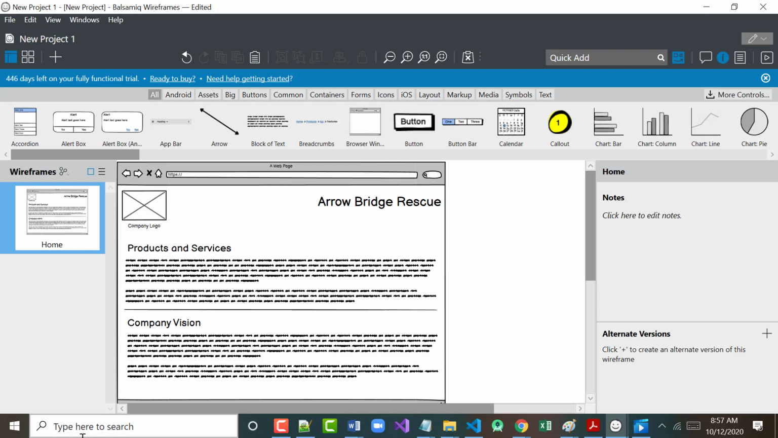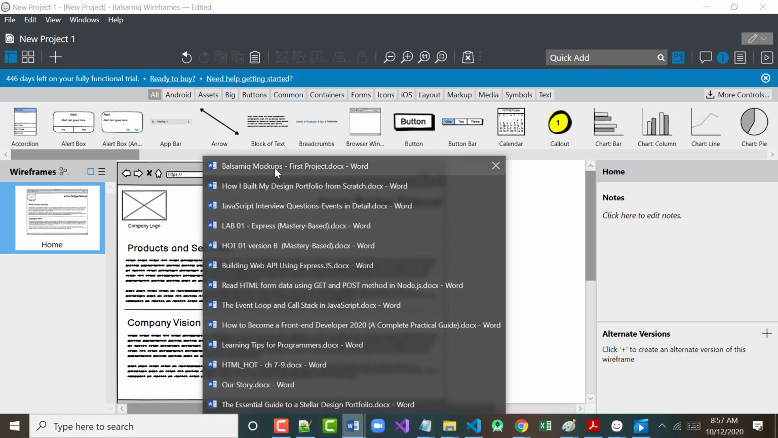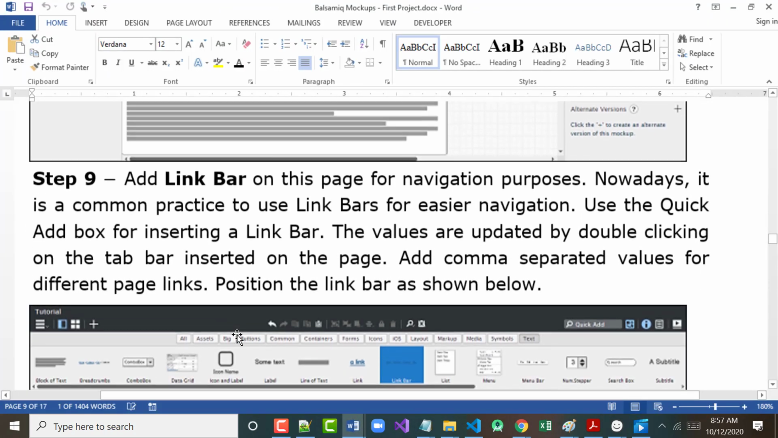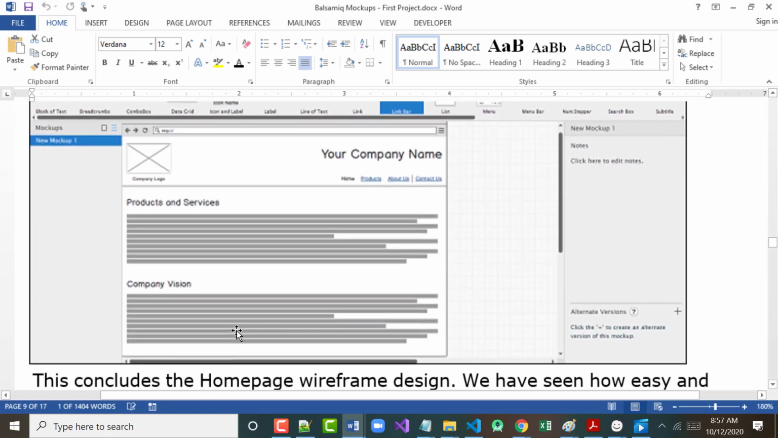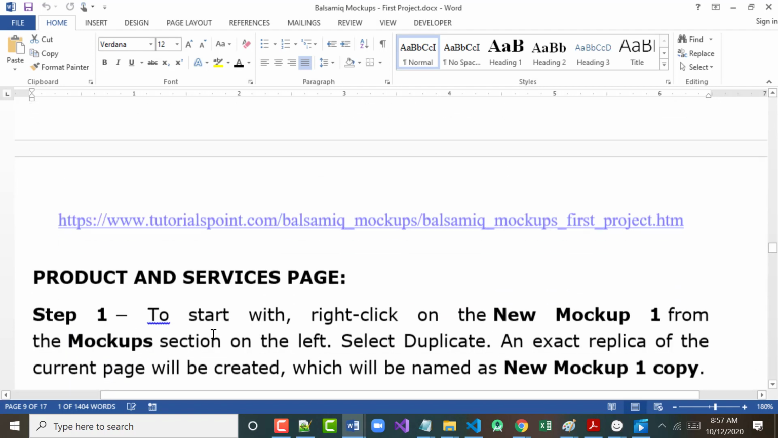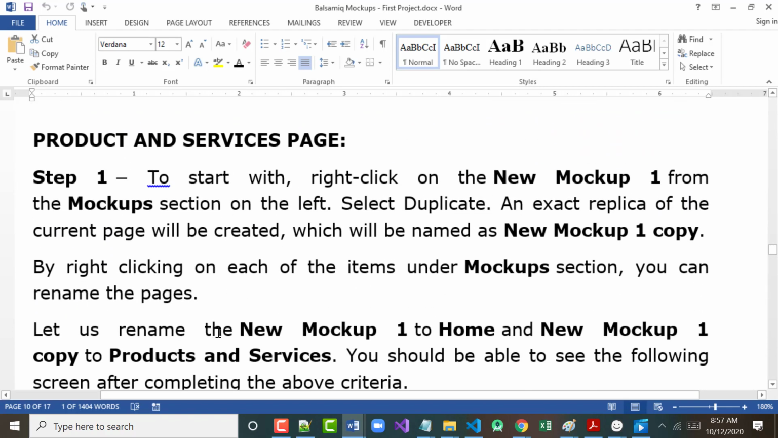It's taking a little longer than I thought it would, but that's fine. I still want us to go through one example as a class. We'll take a break and then we'll come back. It says add a link bar. We're going to do that later, so don't worry about the link bar. We will do it. It says this concludes the home page. Fine. So the next one is the products and services page.